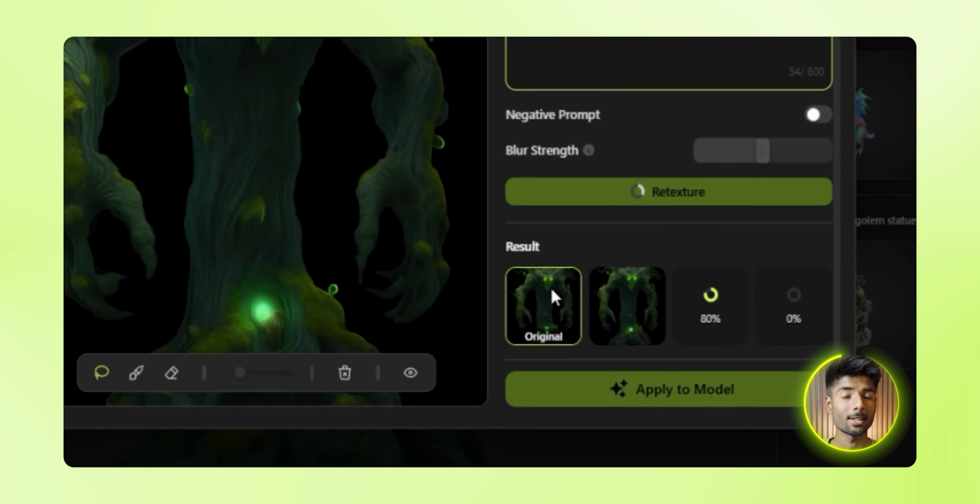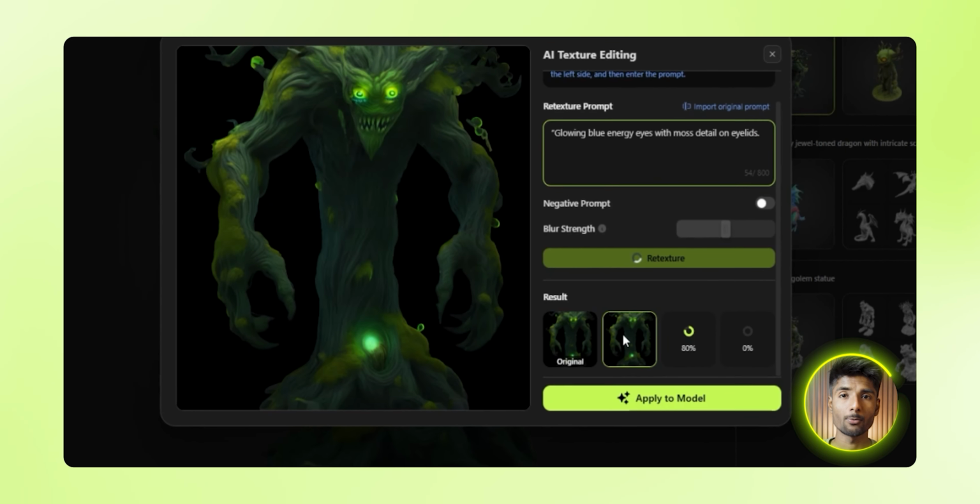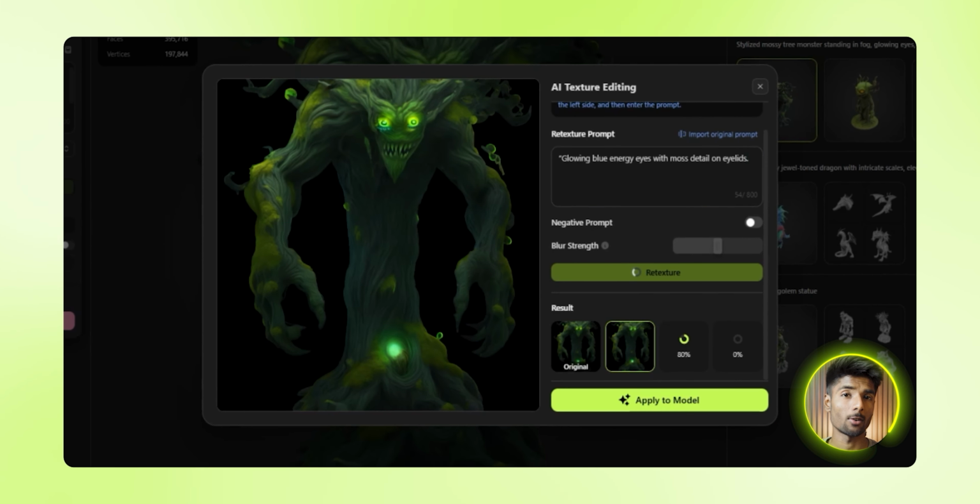We also have our original model right here as an option. So if you don't want the changes, you can always switch back to the previous version. That's one of the best parts about this tool. You don't lose progress. You can just iterate, refine, and change stuff without starting over. It's fast and honestly kind of fun.